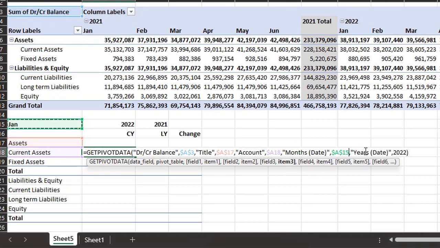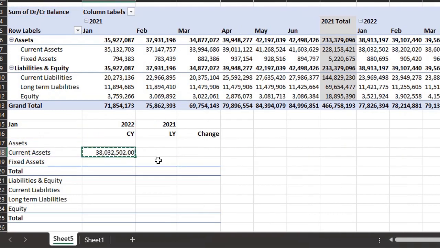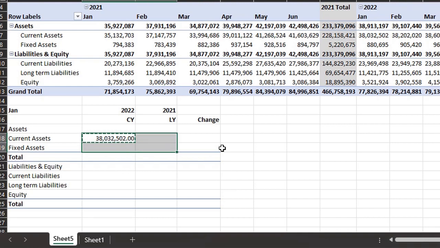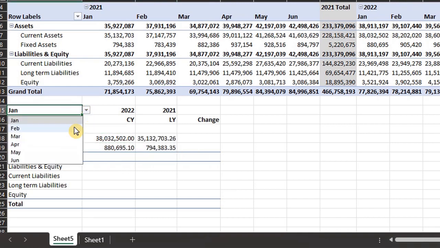Next is field 4, years, no change required. And item 4 is 2022. Press F4 twice to lock the row reference and enter. Copy and paste the formulas. Let's see if it works.